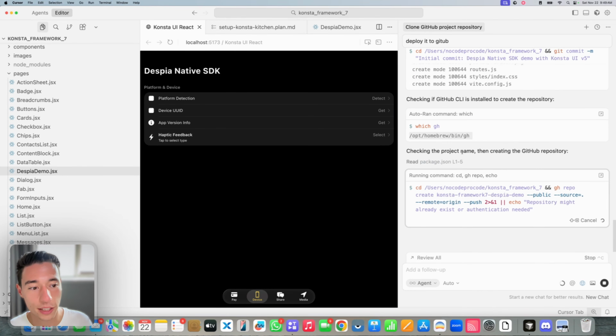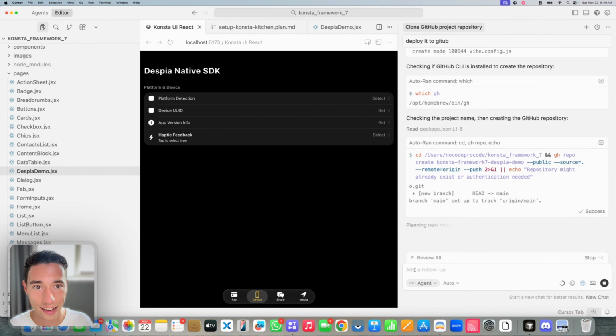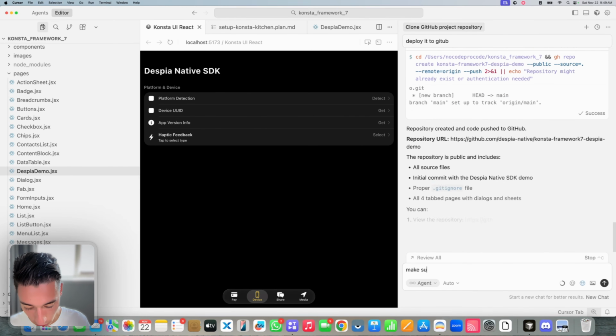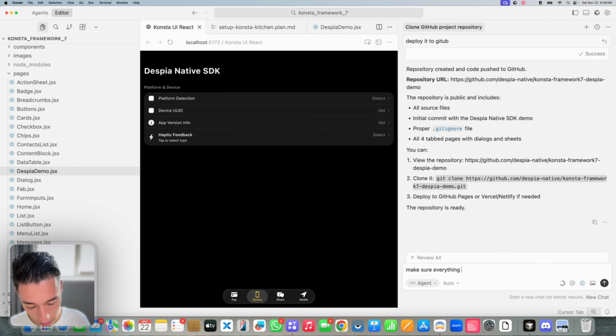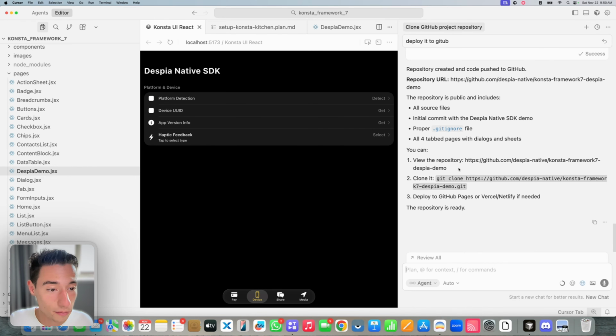And for the first time when you deploy this, you may need to get some scripts installed. So you can just ask Cursor, make sure everything I need to deploy and build this app is installed. If not, install it, and then just always allow it to do what it needs to install, right?